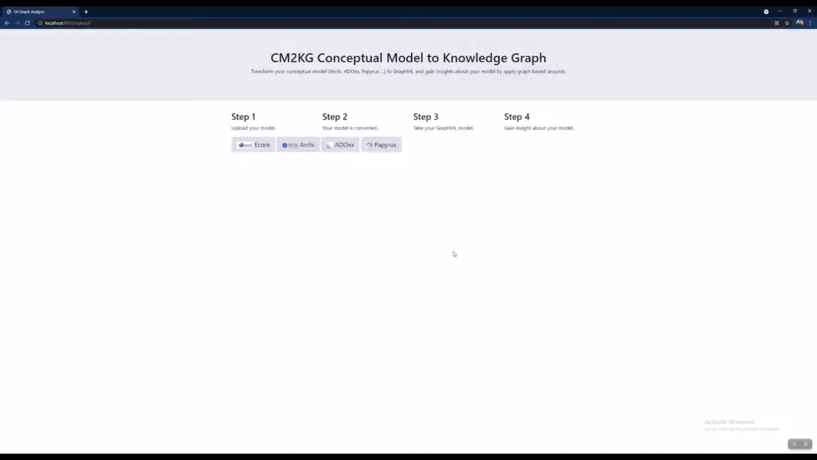One part of our platform, which I'm showing you now, is model transformation. We provide the possibility to transform a conceptual model to a knowledge graph. As you can see here, we provide many of the de facto standards for modeling. We have a possibility to transform eCore and ADOxx models in general, Archie for example for enterprise architecture, and Papyrus for UML. We transform these models to a well-known and standardized graph format called GraphML.